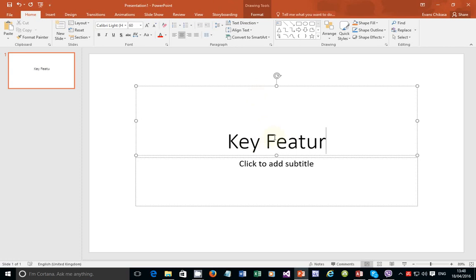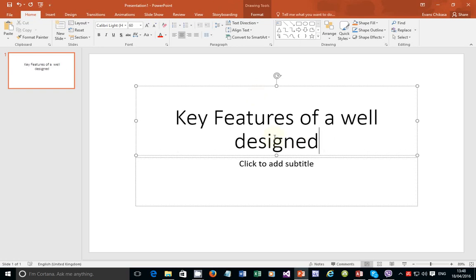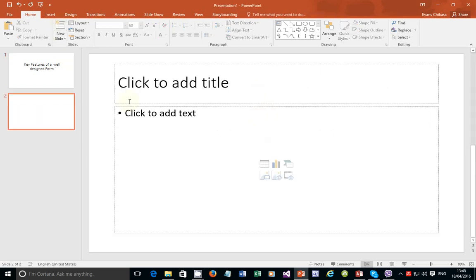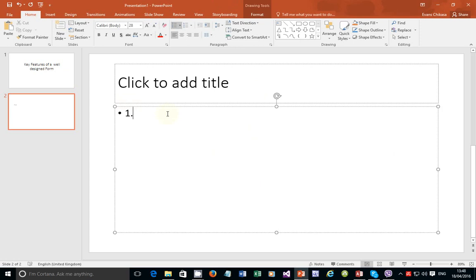So, key features of a well-designed form. This is what we are looking for. What are some of these key features of a well-designed form? Number one, a well-designed form must be simple. You must keep it simple. If you're using any questions, they must be clear.